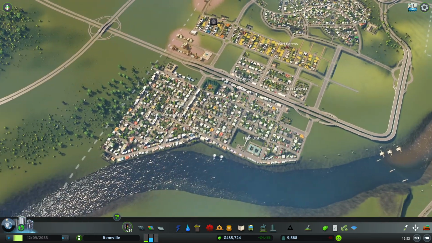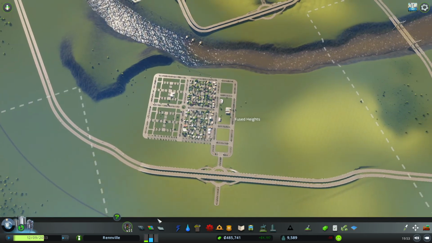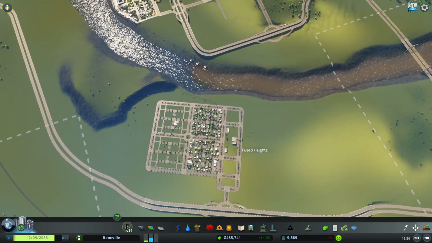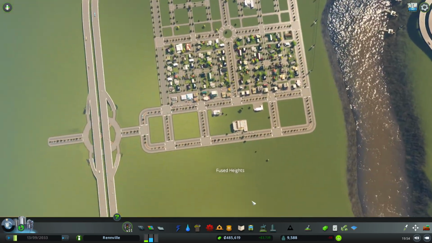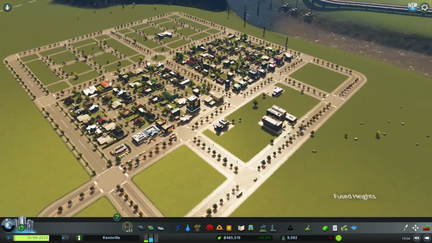Sweet, that's working. Alright, so we want to fill up this area. We've got, what do we need? We need a bit of commercial, so we can stick some commercial in. So down here, this area here is going to probably be shops and things, so it might be good to put in some high density commercial now.